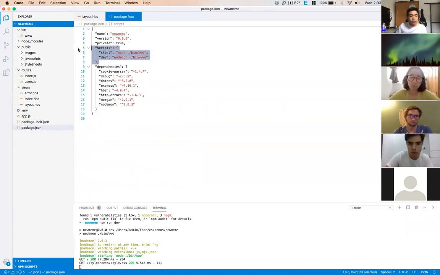So this is the whole script. I'm going to copy the whole script here. Then npm start, or npm run dev, by the way. Right.